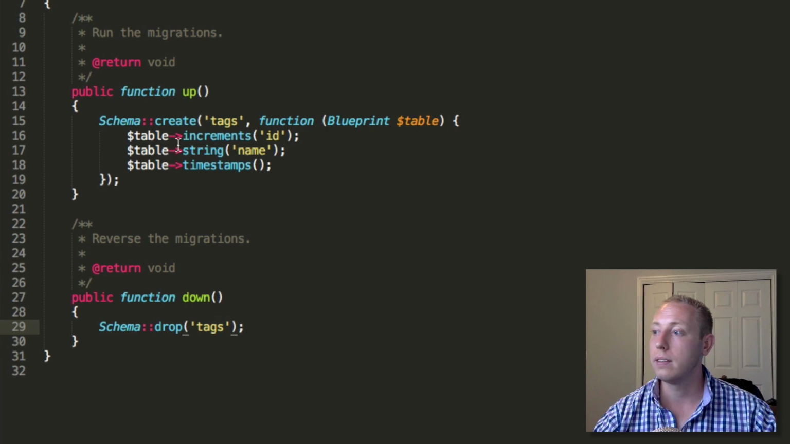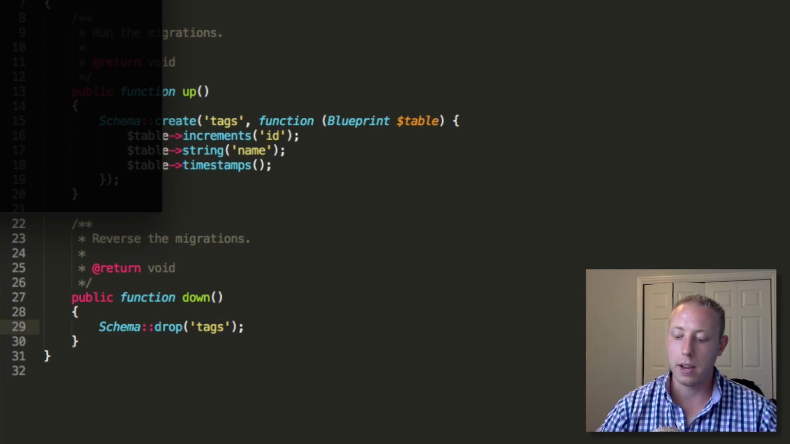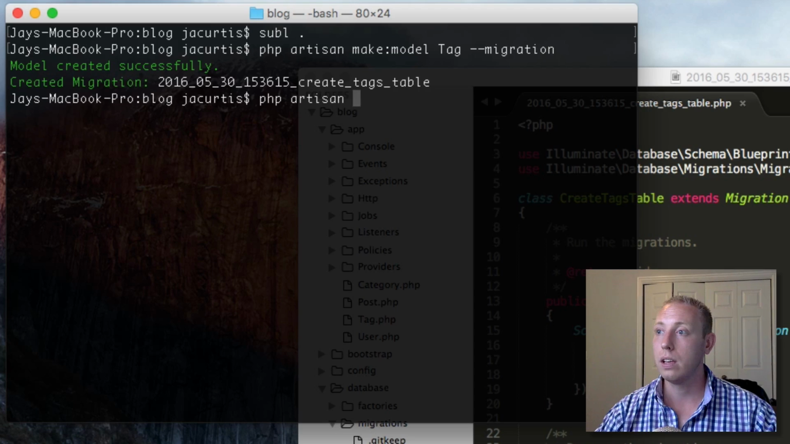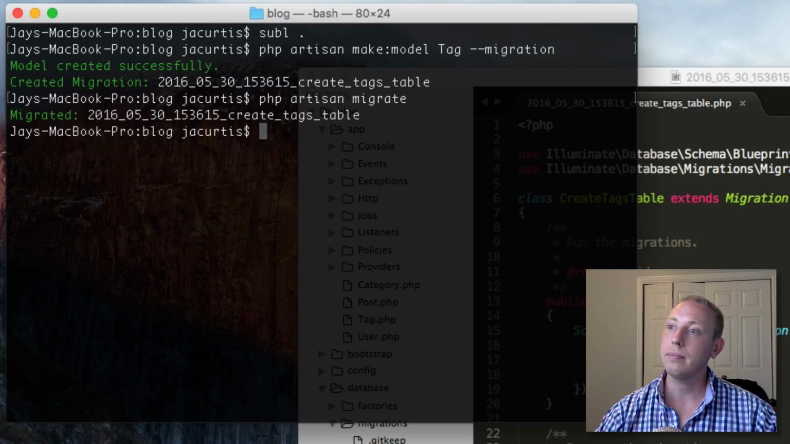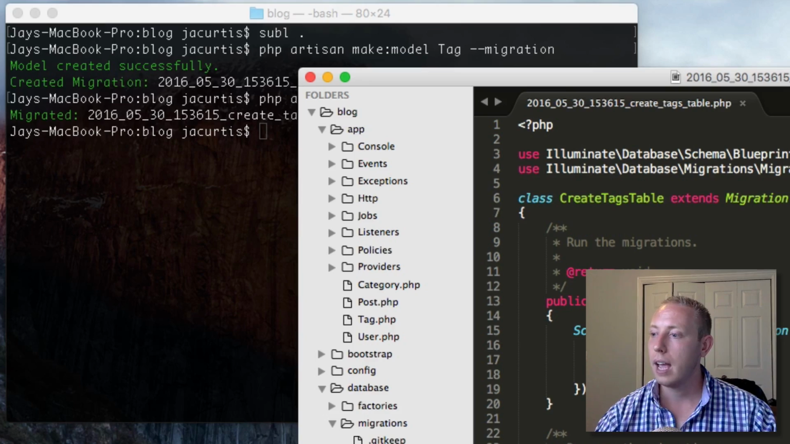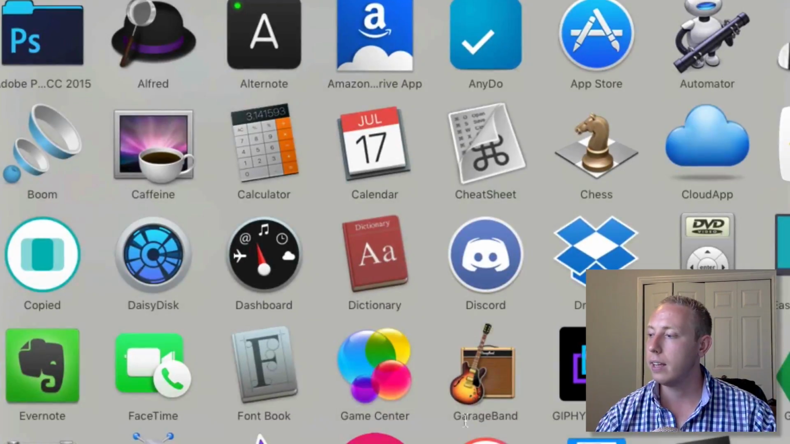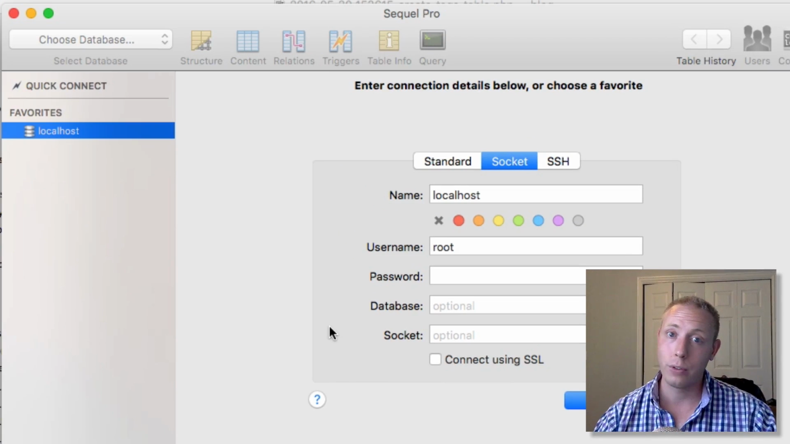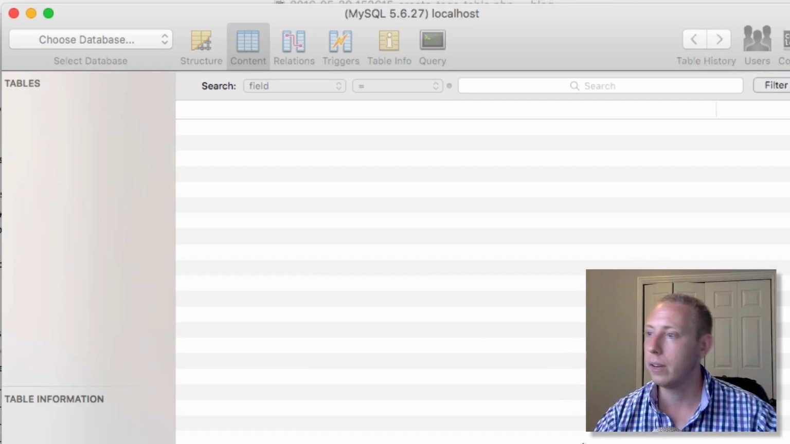We're done. I'm going to save that, and we're going to run the migration. We're back in our terminal. So we're going to do php artisan migrate. It migrated the create tags table. That's perfect. Let's go ahead and take a look at it in the GUI interface. GUI stands for graphical user interface, for those of you wondering.